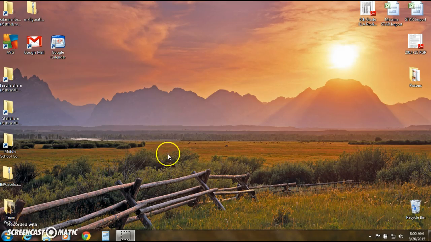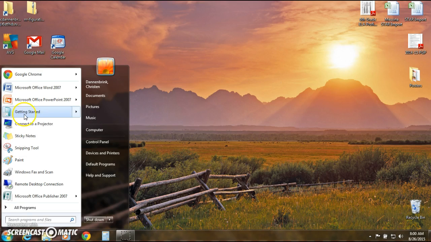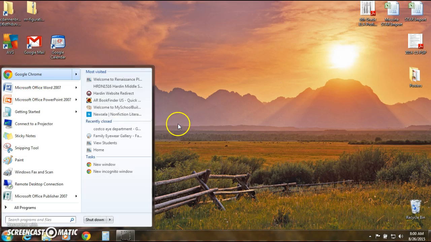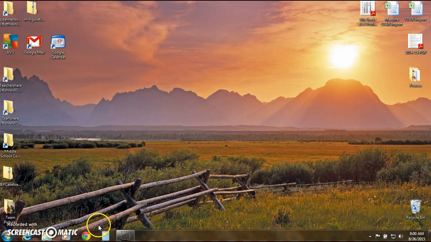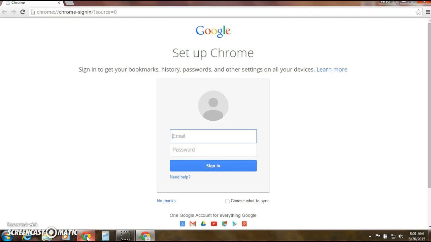Okay, so I'm going to show you some basics of using the Google Drive. When you log into your computer, the first thing you want to do is go to Google Chrome. You should have a little icon down here, or you can go to your Start menu, and it'll be the top one. The first thing you'll need to do is sign in to your Chrome account.